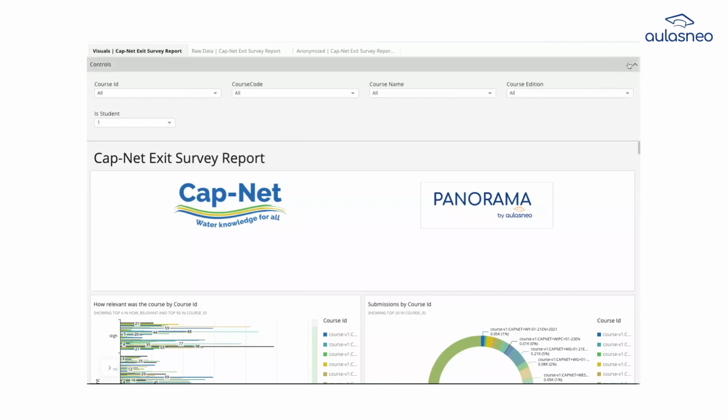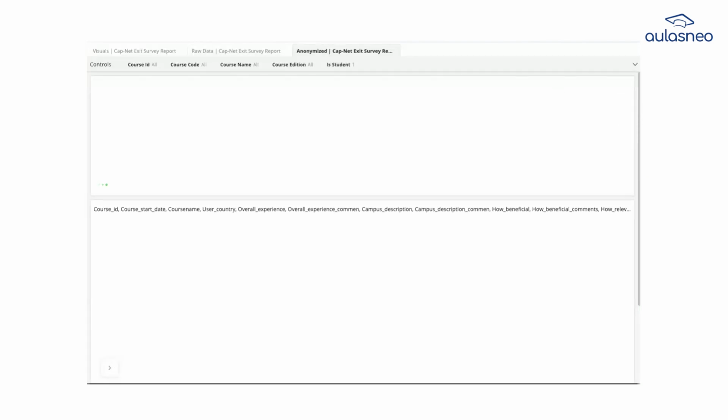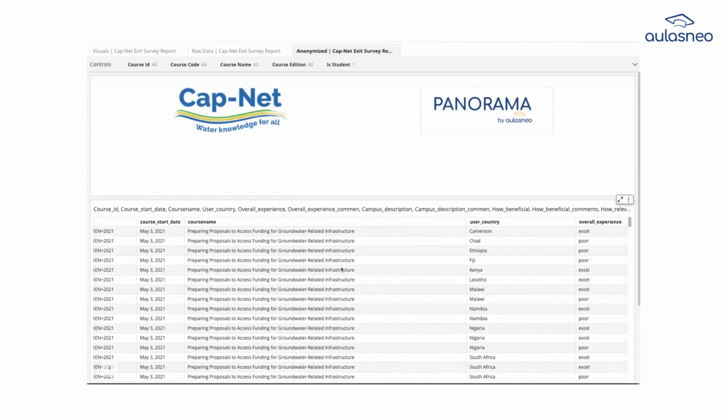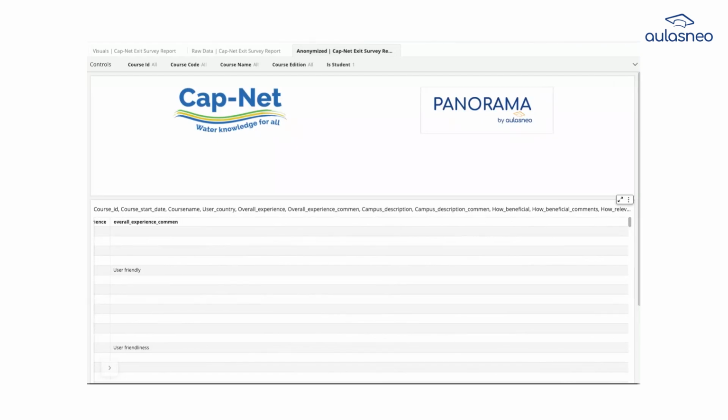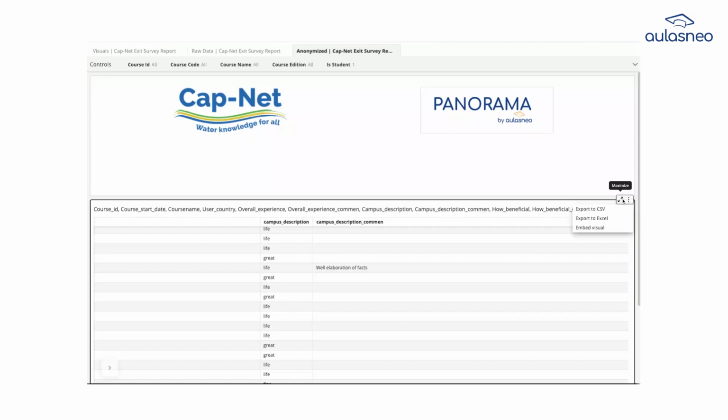and many other ideas. And here we have the same: we have the raw data, and we have the anonymized data that in some cases can be shared with different stakeholders of the course to analyze the impact and all the activity that the course has generated in the students.